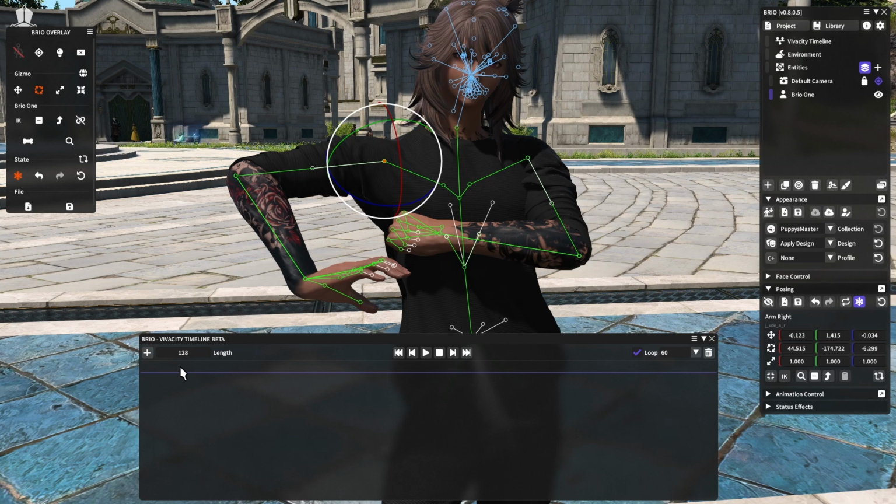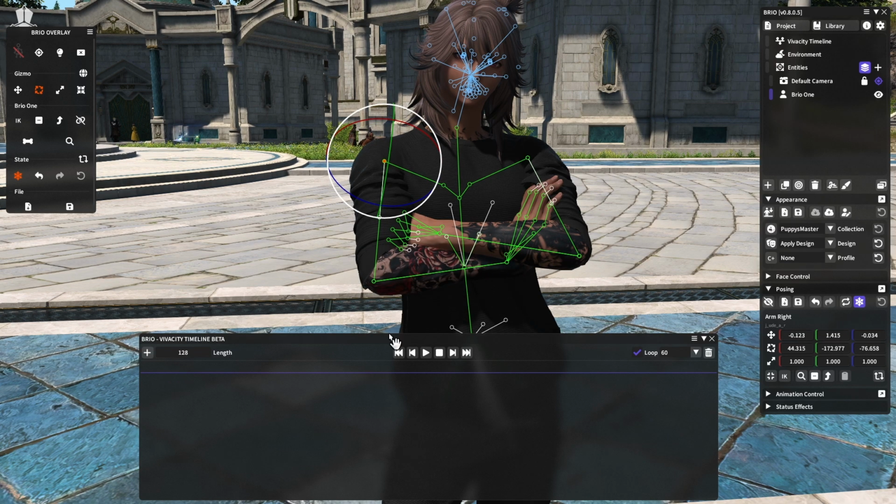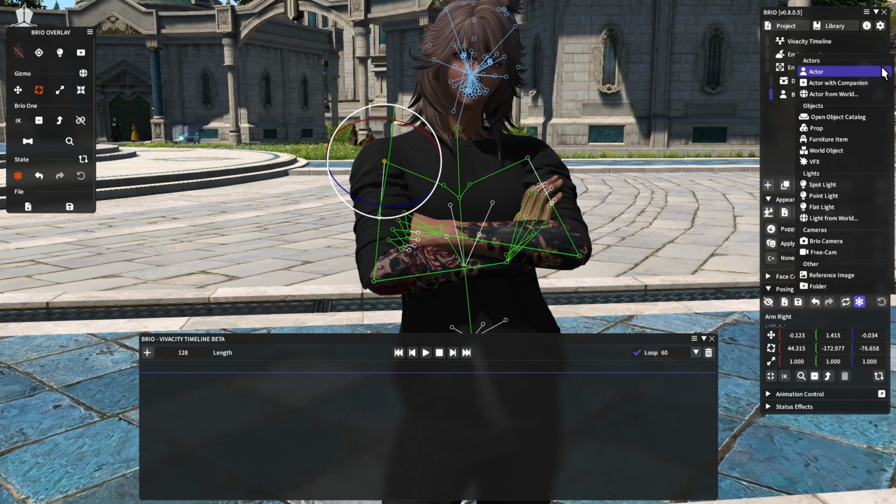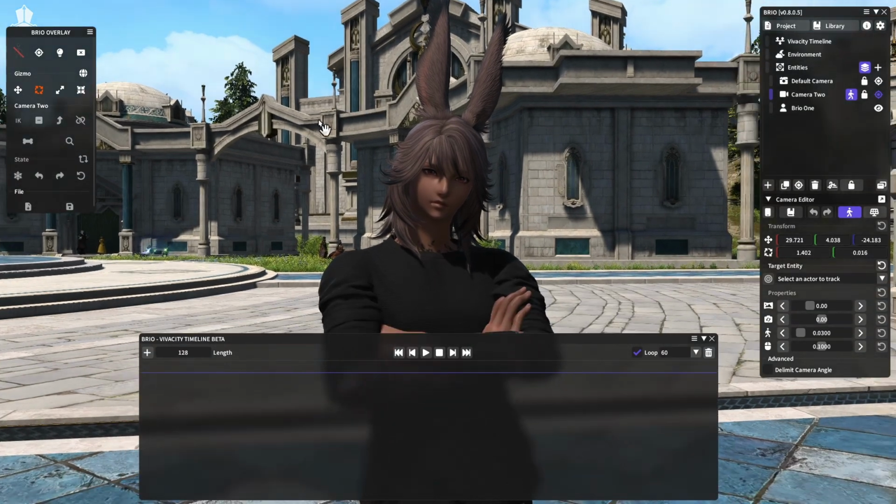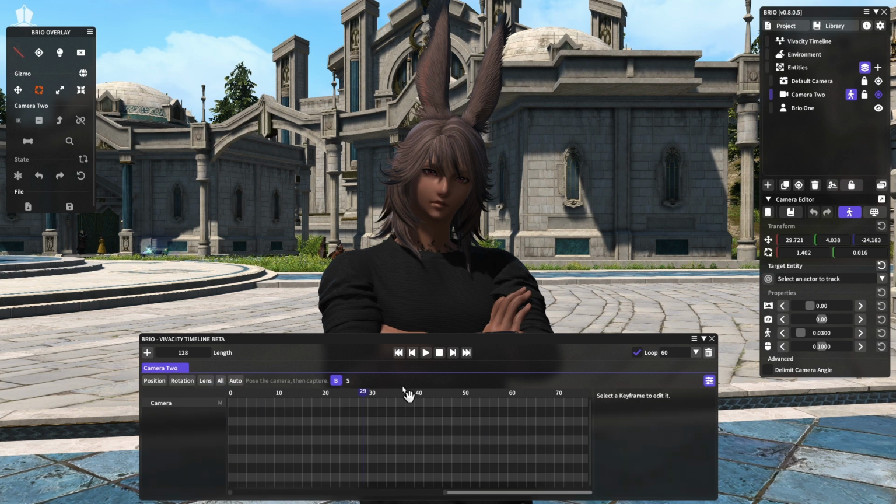So I will click the little X icon to remove our actor. And for camera animation, we will need a new camera. If you click on this little plus icon next to entities in your Brio menu, you will be able to select free camera. Now with the free camera in the scene, we can do the same thing as we have done with our actor. We click the little plus icon and select the camera too. As you can see, you get the same UI again. And just for simplicity, since the workflow is quite similar, we will select capture all. This will capture our current position, rotation and lens for the camera, right where it is right now.